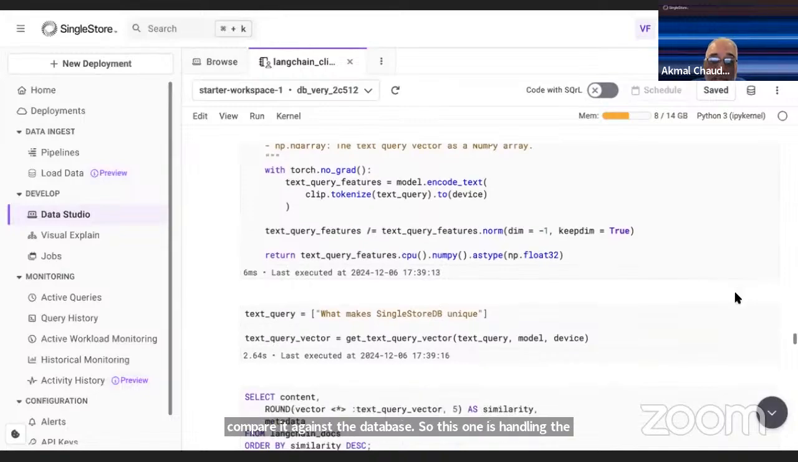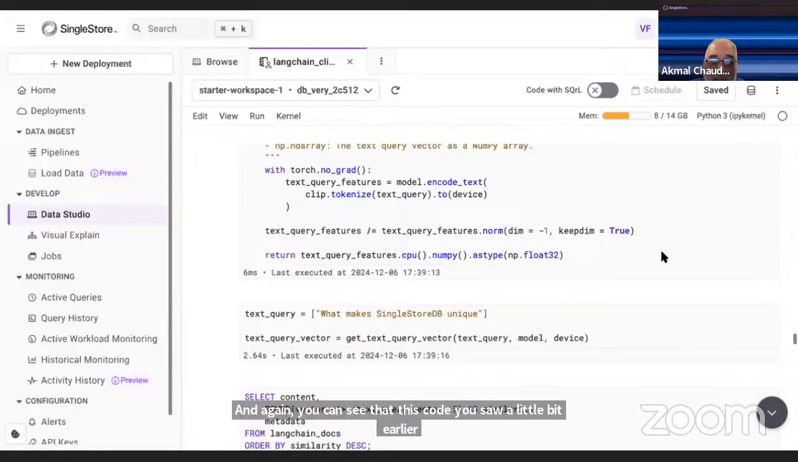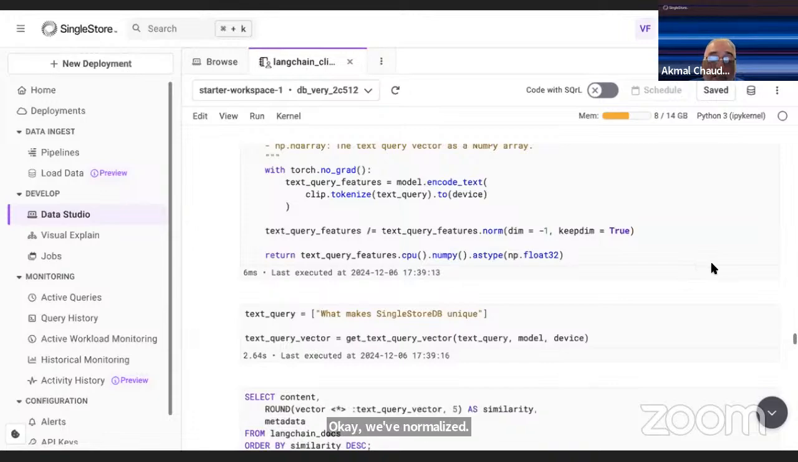And again, you can see that this is code you saw a little bit earlier. We've normalized, and because we're working with 32-bit floating point in SingleStore, we ensure that this vector matches that exactly.